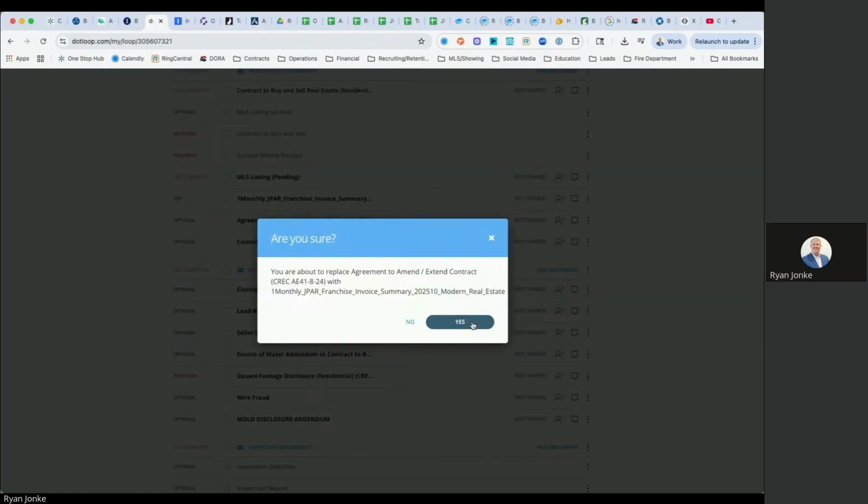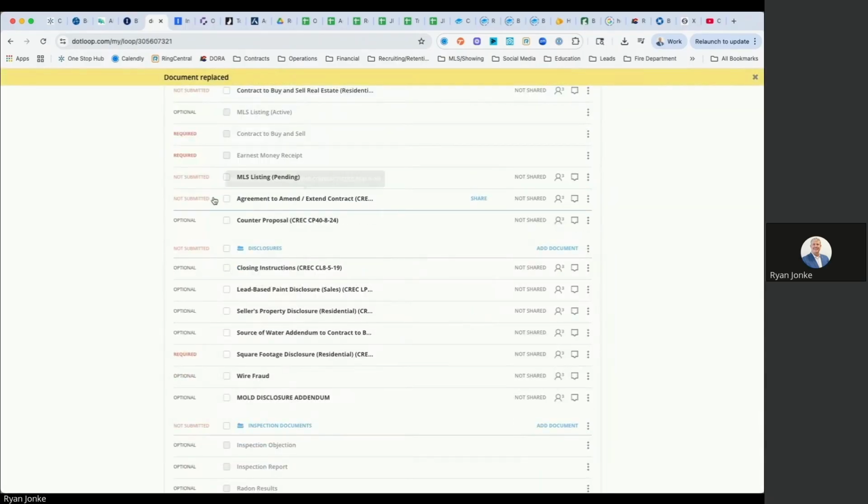it's going to ask me to verify that that's what you want to do. I'll hit yes. Now it's put that document behind there, but it's kept the name the same. So compliance can easily know that this is an amend extend no matter what you had that labeled.